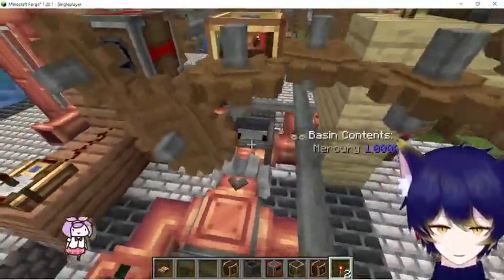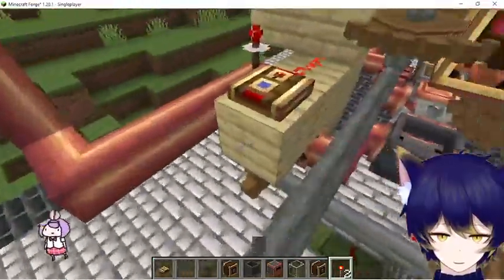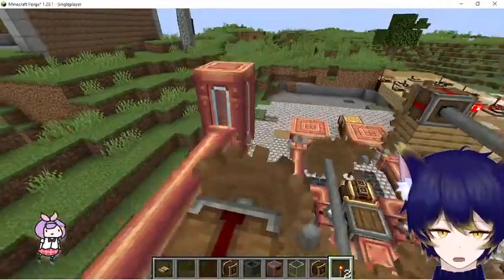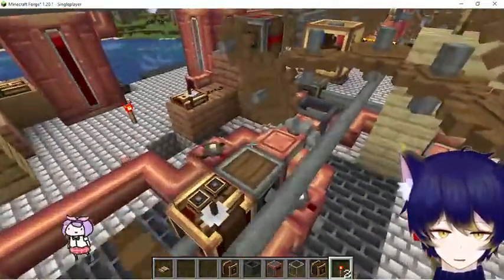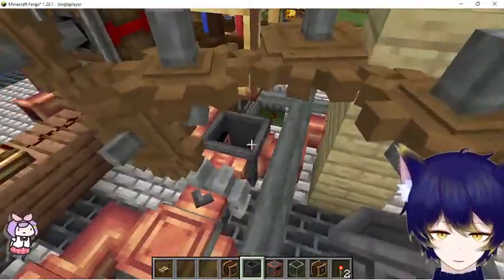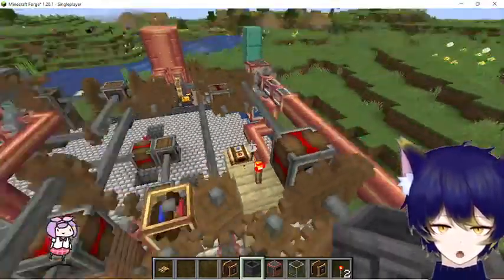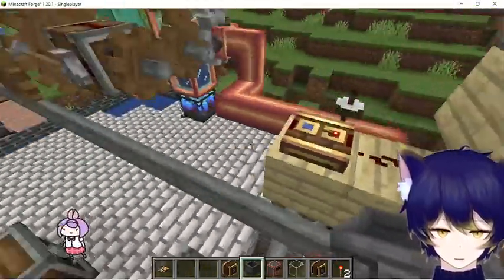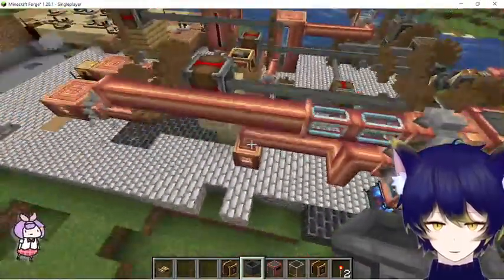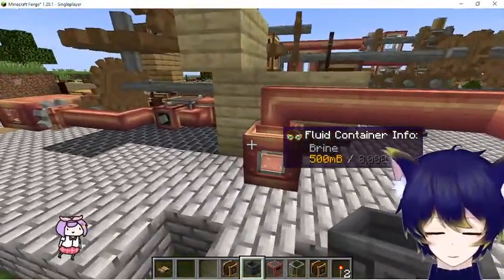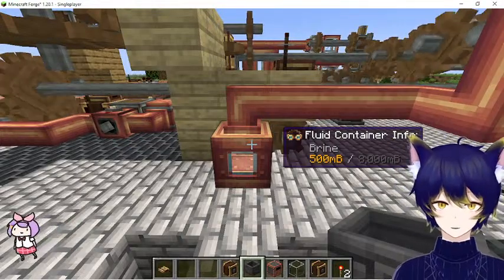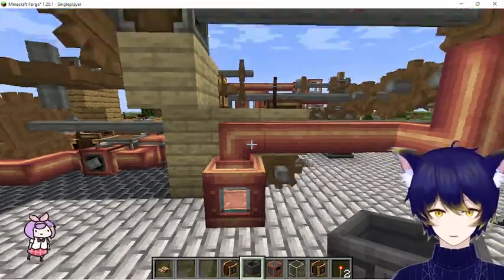Yeah, so this thing just... Oh, I see the issue. Oh, okay. I ran out of brine. Let me just leave that to fill up for a second. I need to breathe. Okay.